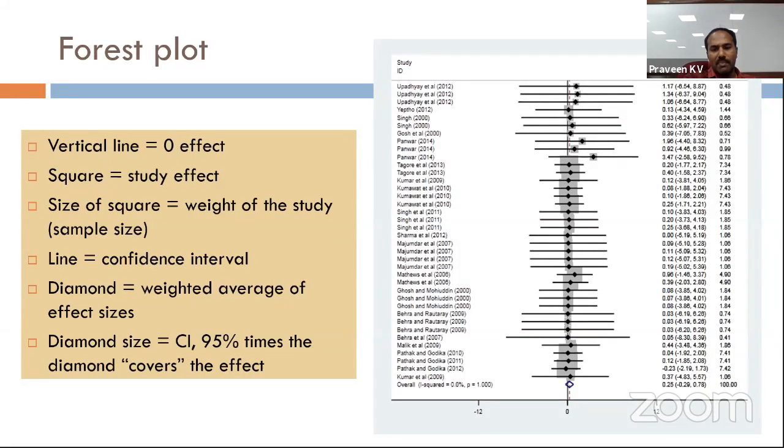This is the graphical representation of the effect. It is called a forest plot, the plot which we have given. This is a plot which I have made using Stata software. Today we are not dealing with Stata software; we'll be demonstrating it in RevMan. So this is the forest plot, and I just wanted to show you the different components in it.